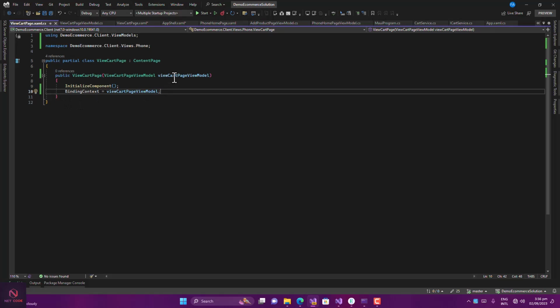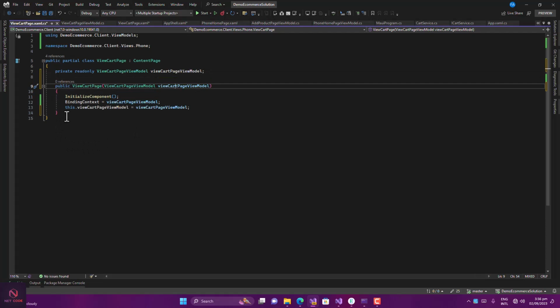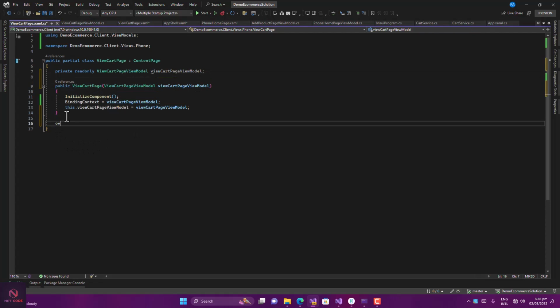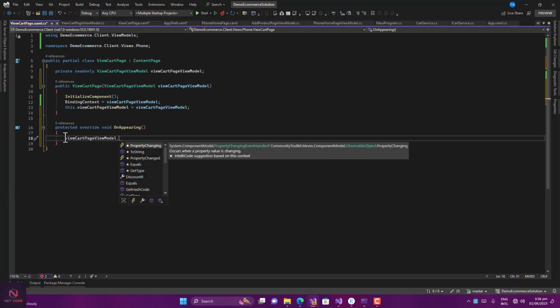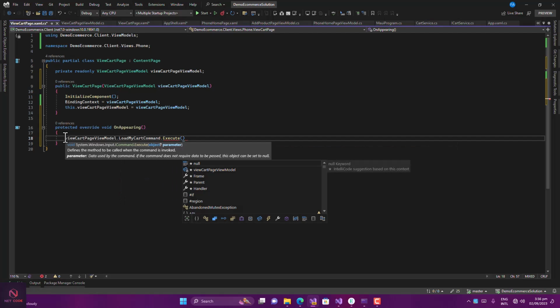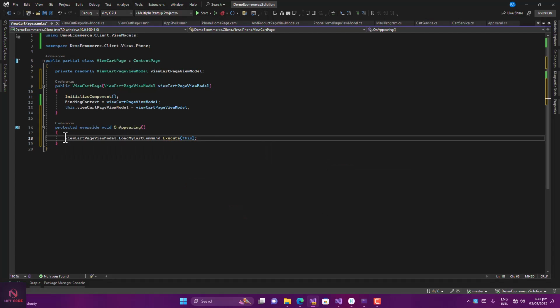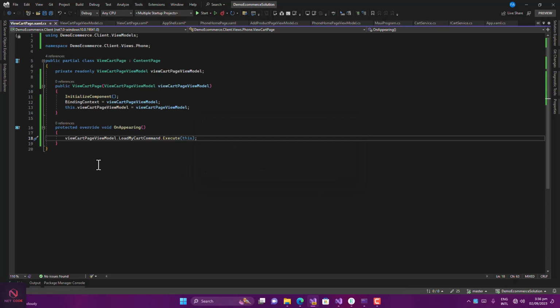Before that, let's press Control period and create and assign this field so we can use it over here. Now you can use this override method: override OnAppearing. In here, let's call this method on the view model. Let's copy this and paste it here, dot, and I can have a method known as LoadMyCartData dot Execute, then you pass in this. So anytime this page appears on the screen, it's going to call that method and get the current items. After getting the items, it's going to calculate the checkout summary and get the total for us.